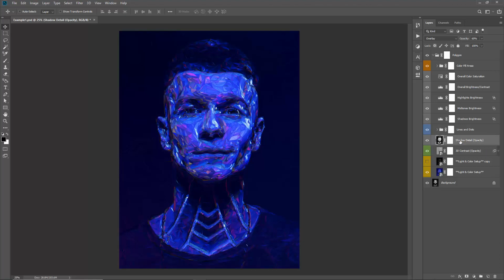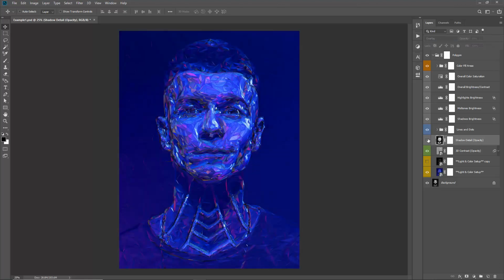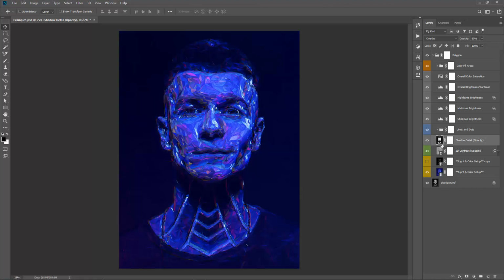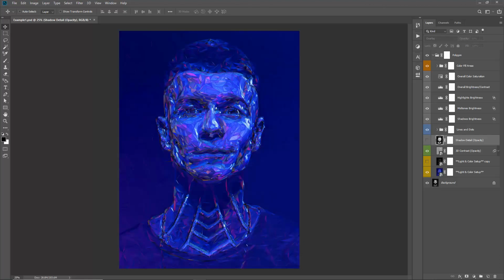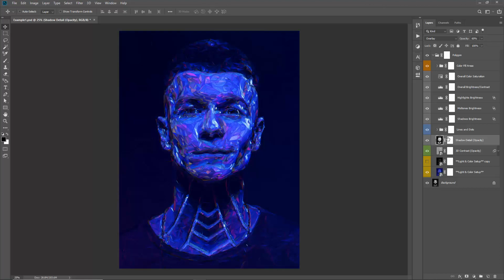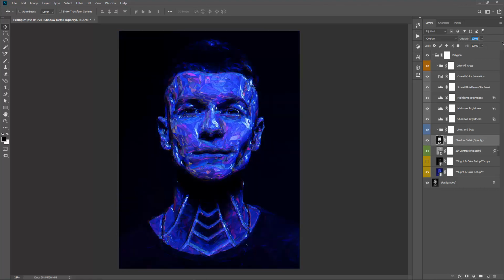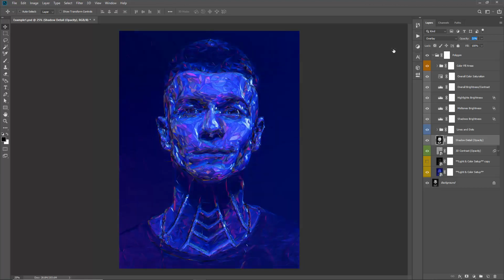Next, this layer here called shadow detail. Again, I've got in brackets opacity. So if I turn this layer off, you can see that what it does, it applies the original shadow detail of our photo, and it allows us to bring out the shadow detail back into our design. So without it, you can see that we lose a lot of definition. So I'll turn it on, it will increase the definition. So by default, this is at 60%. So I drag it to 100%. You can see how that's working there.